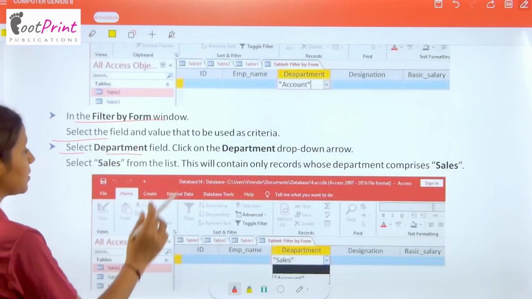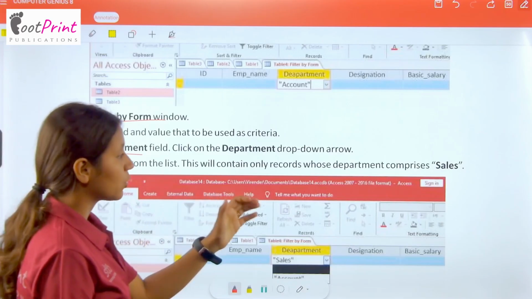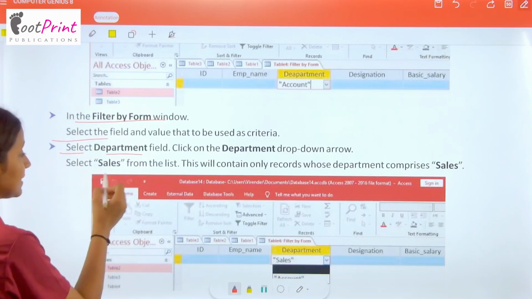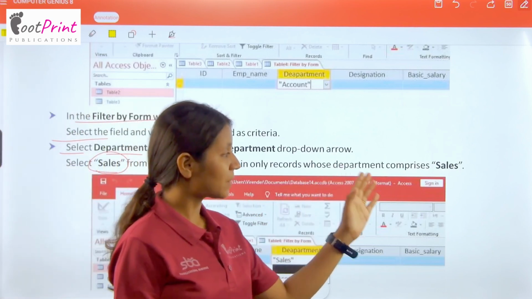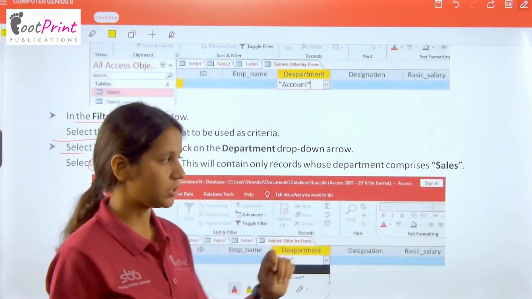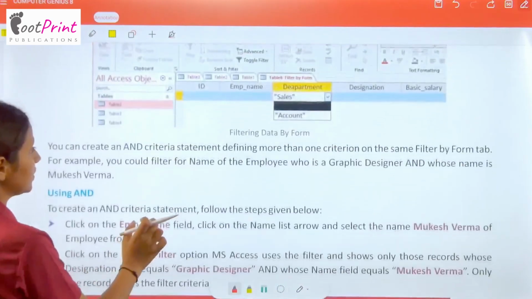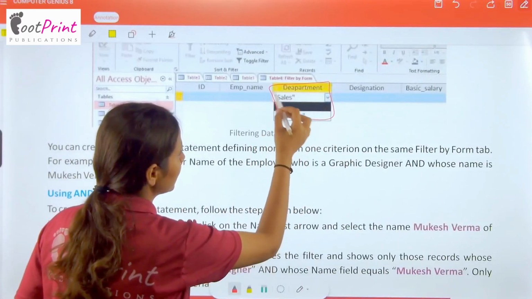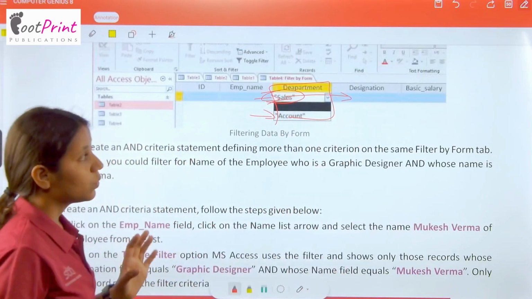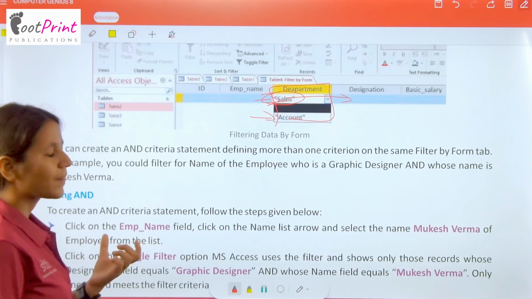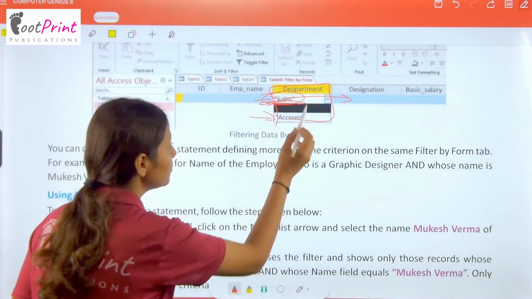Now select the department field. Click on the department drop-down arrow. Select Sales from the list. Now this will contain only records whose department comprises sales only. As you can see here, department contains sales. After selecting this, the database will display only records which consist of sales.